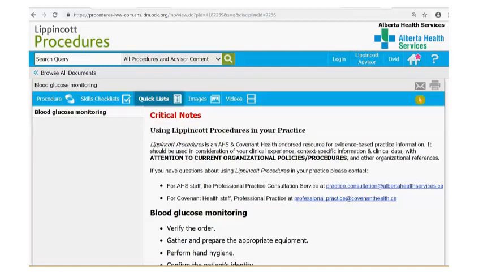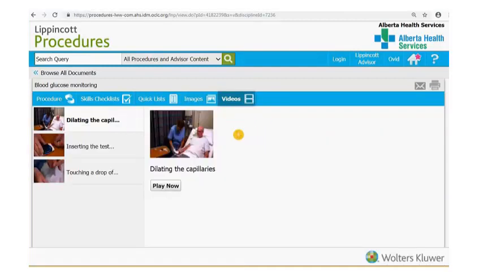Now let's move on to take a look at the videos we have available for this topic. We can see that there are several to choose from. All videos found within Lippincott Procedures are short and instructional in nature. Watching them doesn't take up much of your time.